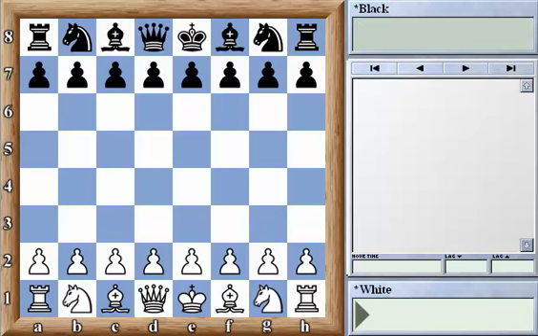Okay, so next I'm going to get into check and checkmate because we know how to move the pieces now, but we have to know what we're moving them around for, how we finish a game, and that's by checkmate or trapping the king.